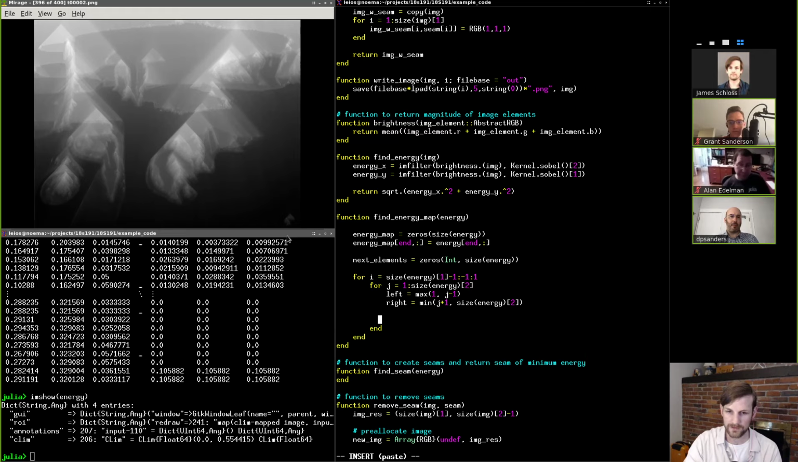Okay, so now we have the idea of left and right, and now we just have to find the minimum local energy of the 3 pixels underneath us, and the element of that minimum local energy. So we're going to say local energy, and then the next element is going to be equal to find min of energy map of, and it should be i plus 1 because we're going 1 down, and remember that y is kind of flipped in this way, and then from left to right. And I think I need an extra parentheses in there.